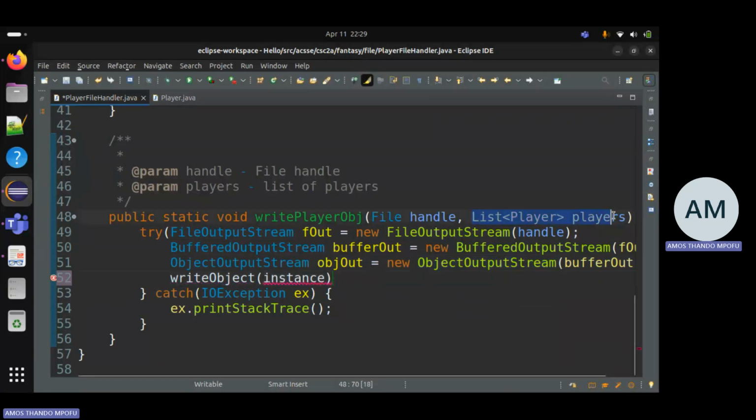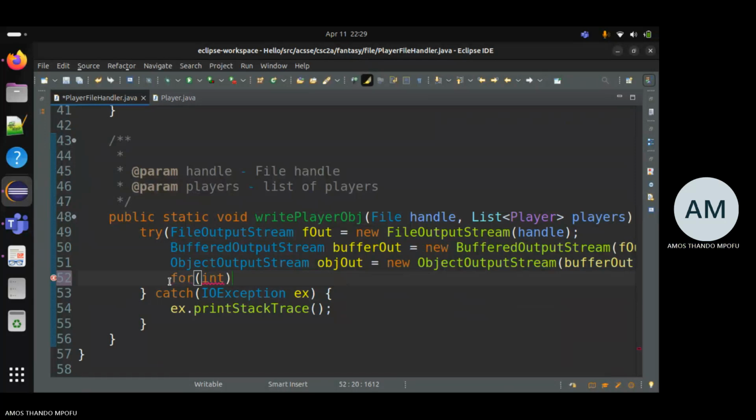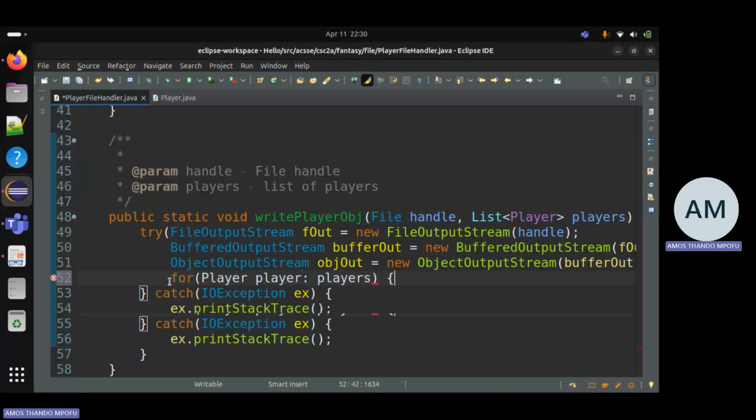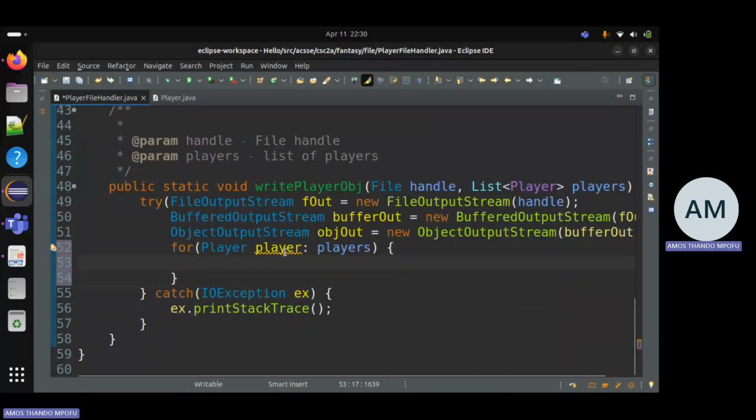So remember, we have a list of players. So we have more than one player. So I need to say, let's just use a for each loop. Yeah, for each loop is safer. So for each player, colon, then what's the list? It's players list. So what the for each loop does, right?